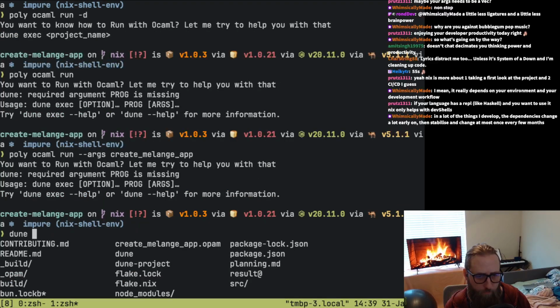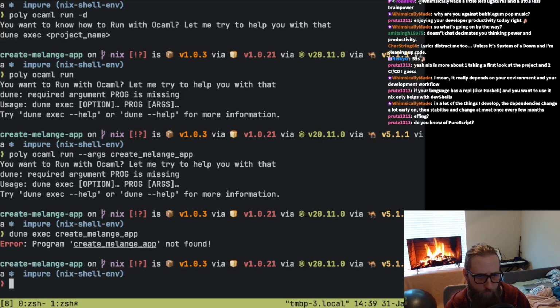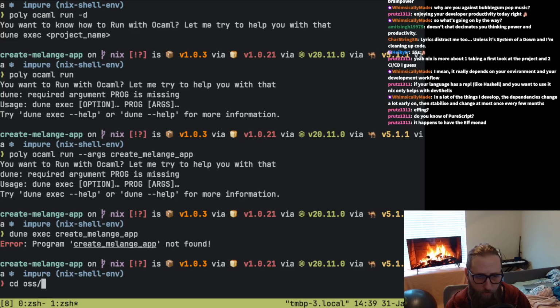Do I have Dune here? I should. Okay. Dune exec create melange app. That's funny. Maybe that doesn't work for CLIs. I actually haven't done it with this project before, so it could just be me not knowing what I'm doing. I know it works for Mint.